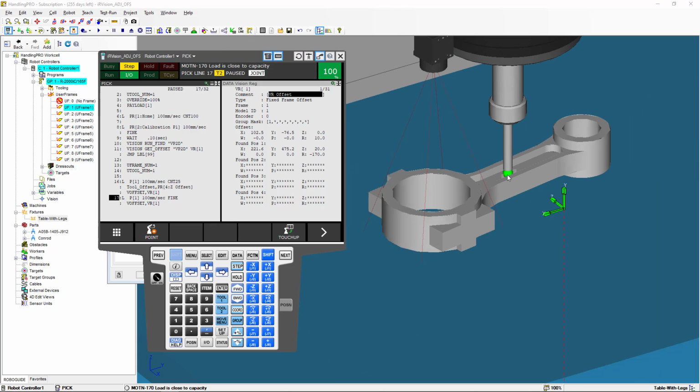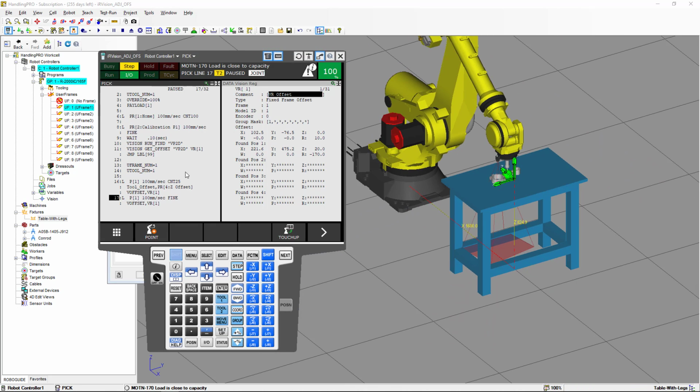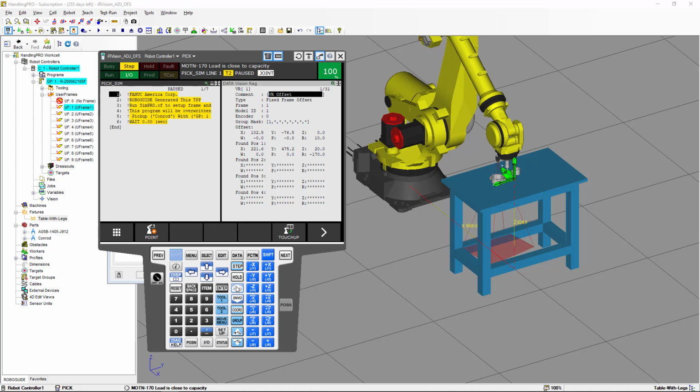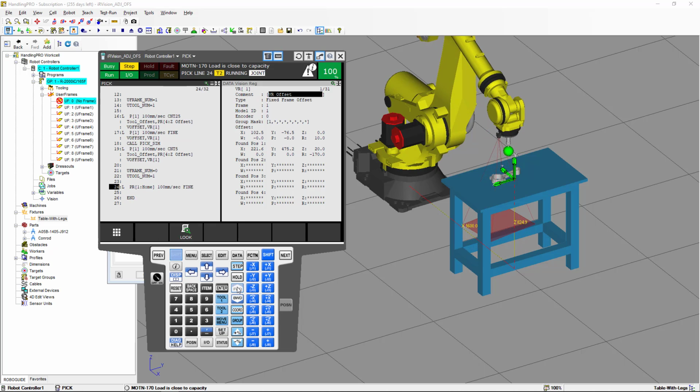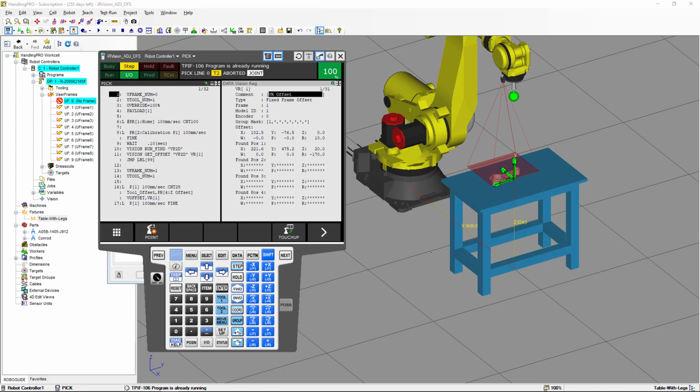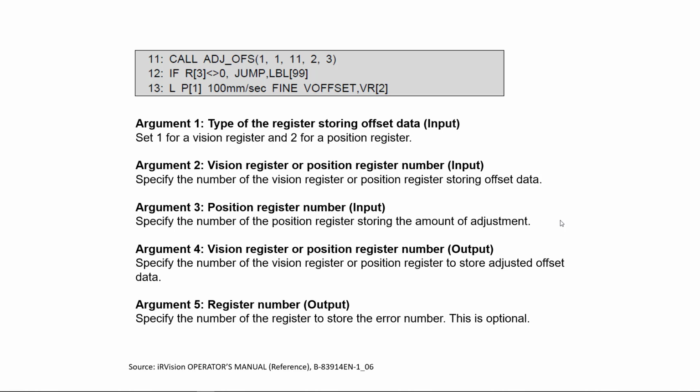So for now, we're going to go back to the home position. We're going to keep running the program. And now we need to make changes to our TP program. The program that we're going to use now is a KAREL program, and it's part of the Vision Support Tools option package that we have already installed.